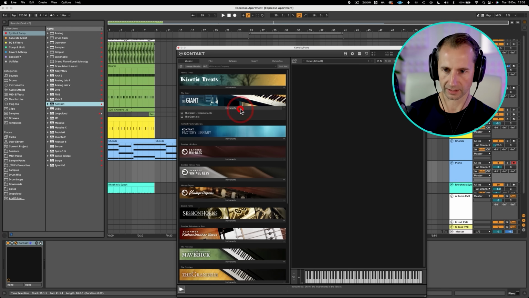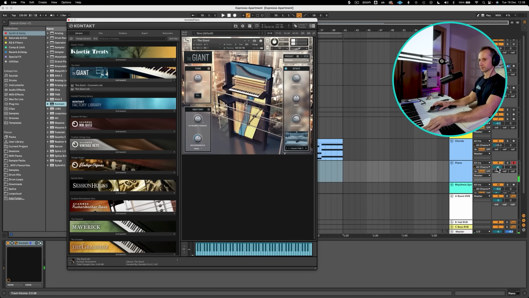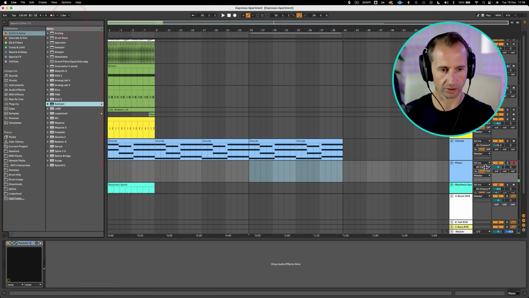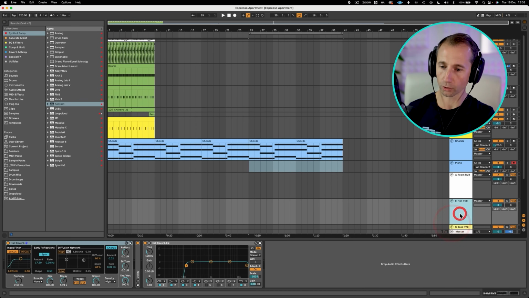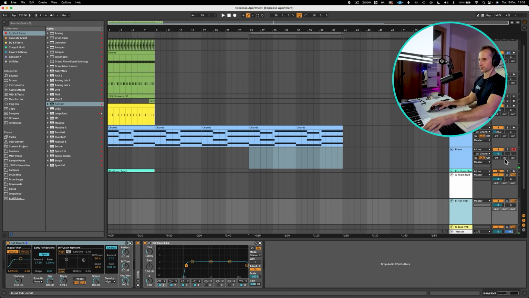Now I'm going to use the Giant from Kontakt for this because I really like the sound. It's just got a nice tone to it. And I'm going to add my own reverb on another auxiliary channel, and this is going to be a hall reverb, so exactly the same process as room reverb, but we're going to make it a longer reverb, and then we can share that with a few things as well.